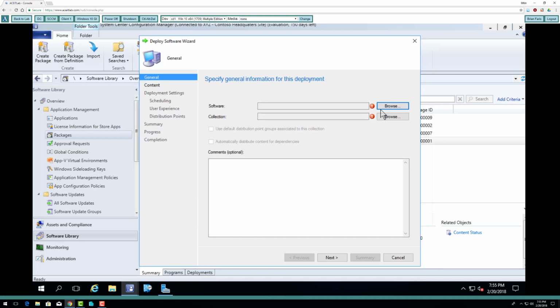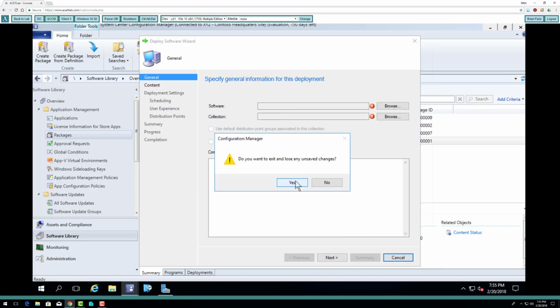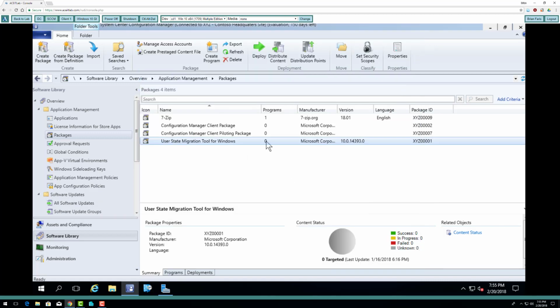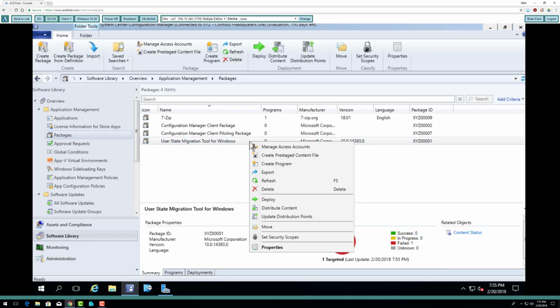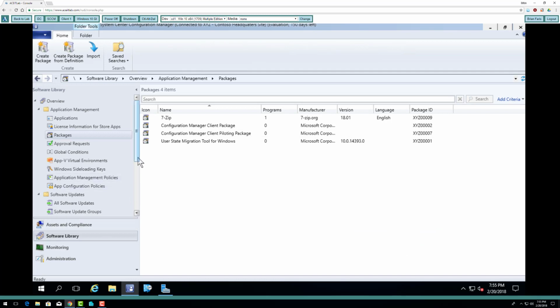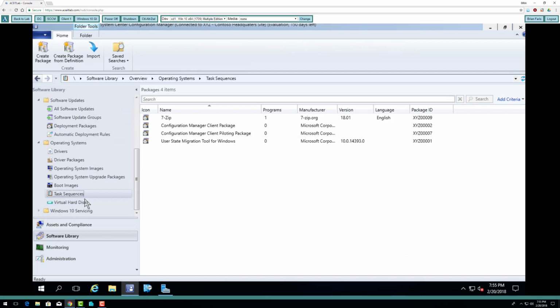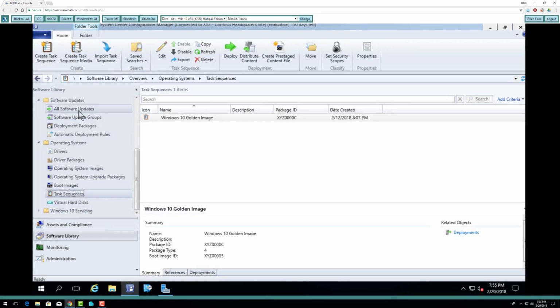I guess we can't do this because it's the nature of what it is. It should really be copied with your task sequence. So I guess we can't deploy it. But that's fine. We'll just go on with our task sequence. It definitely has to be distributed though. Make sure you send it to the DP. If it's not on the DP, the client won't be able to download it.